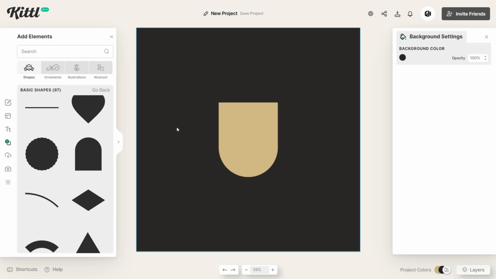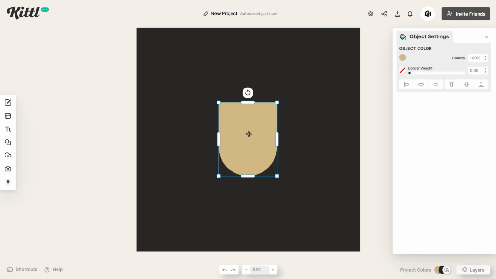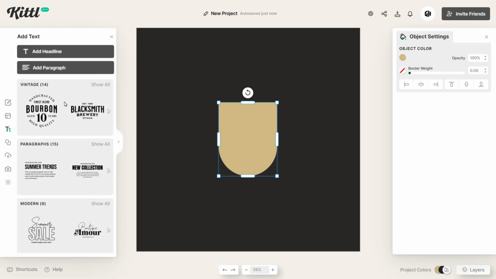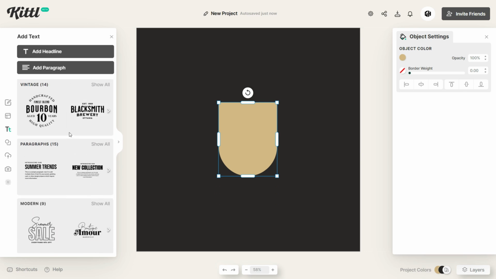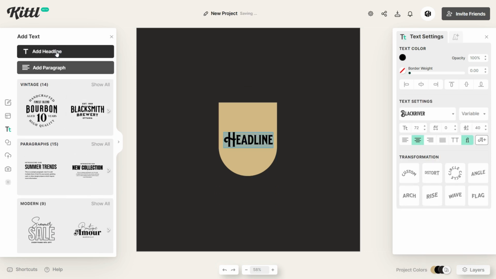Now I put the S letter on this U shape because my client wants to make his design with a combination of U and S letters. So go to the Text option. You can use one of the text styles among these, but I take normal text. So take Add Headline. Now I write the S letter and make it bigger to fit perfectly on the U shape.